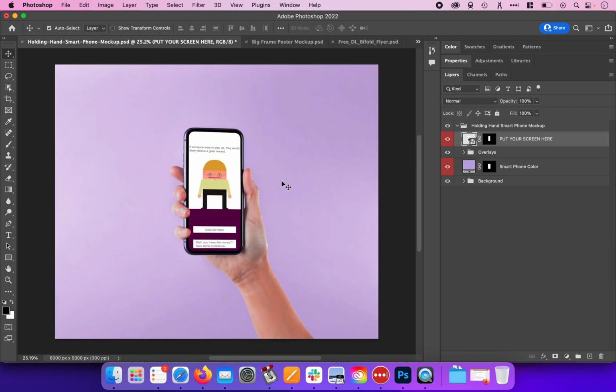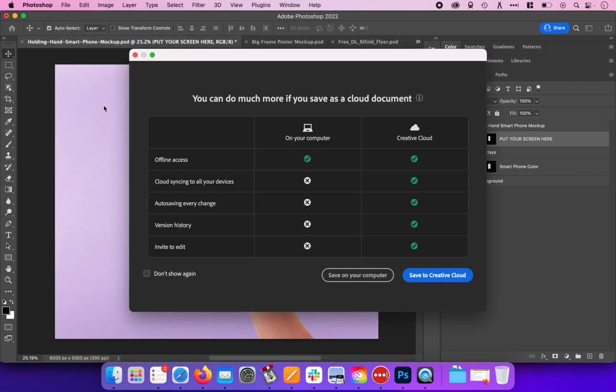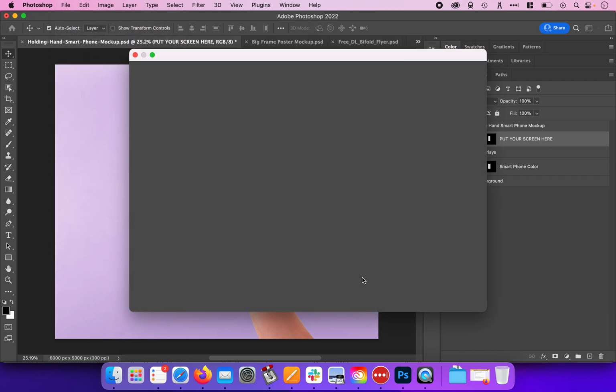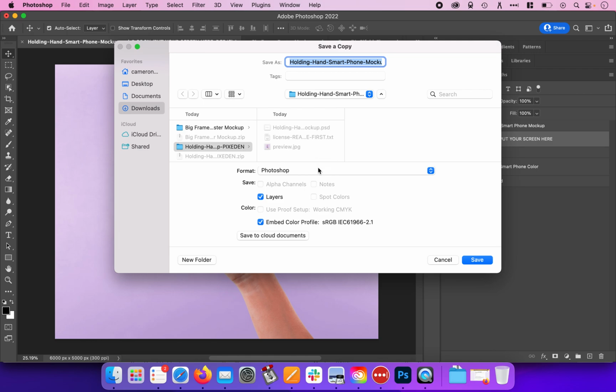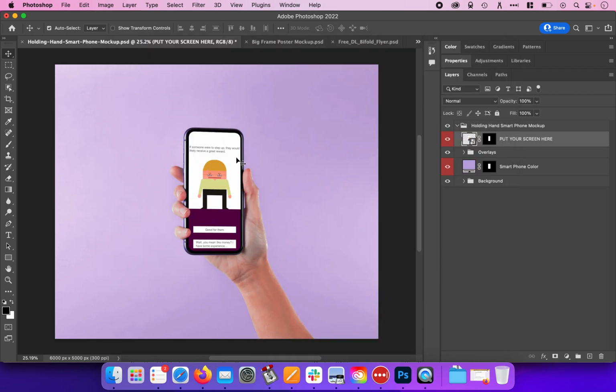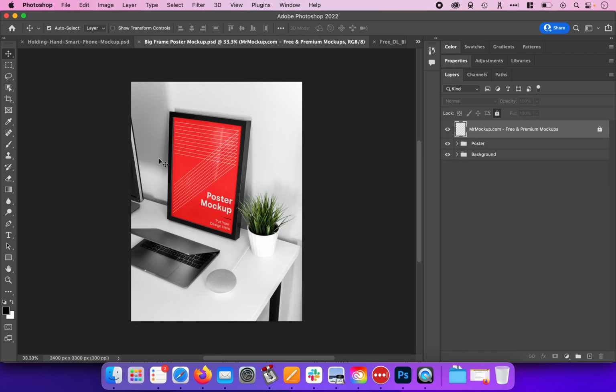Once we're happy with that, let's say this is our mockup for our app, we can go File, Save As, and then we just want to save it on our computer, and we want to save it as usually a JPEG. So I'll say save a copy, save it as a JPEG, and then that's what I'll upload to the internet. So let's go through that again, but with a different mockup.